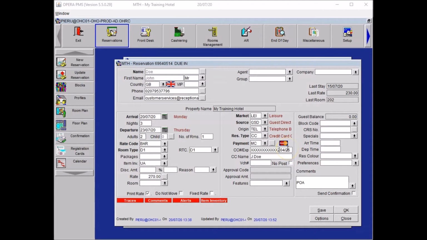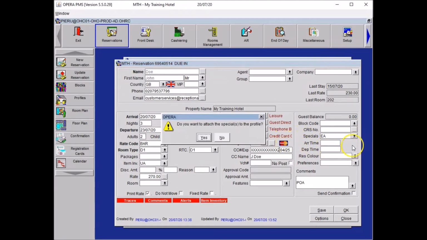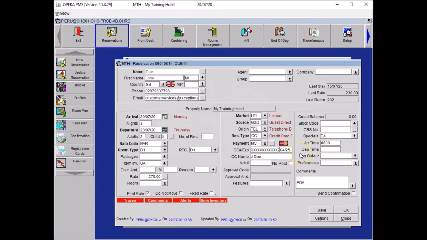Your guest would like to check in at 8 AM. So you want to go to your specials and you want to find the code EA, which stands for early arrival. If you don't remember, click on the drop down menu. Then you press tab and you will be prompted by this panel saying, do you want to attach a special to the profile? As it is a one-off, say no. And you want to add the time of arrival, which is 8 o'clock in the morning, so 0800. Press save.